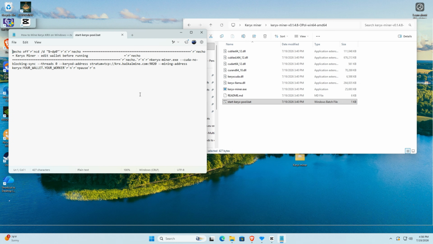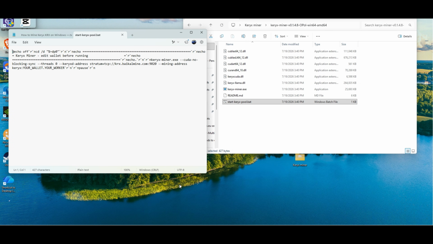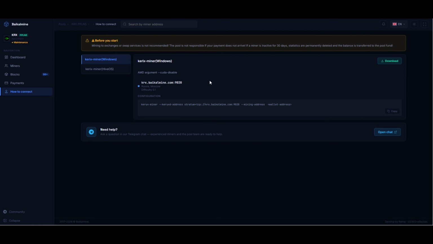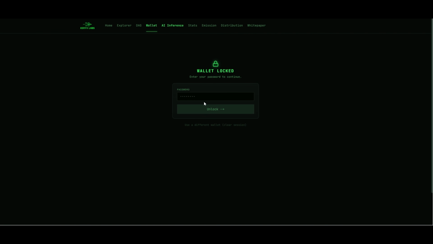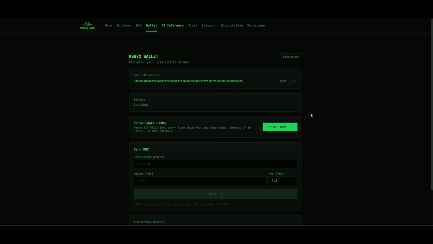This is all the information for mining on BaikalMine. So now what we have to do is come into our Keryx homepage. I'm going to log back into my wallet. Once you create your wallet address, you'll be able to save just the password if you want. But here you'll be able to see I have been mining on this for a little bit. I did pull off a little bit ago because I wanted to do this video and do a complete updated install.